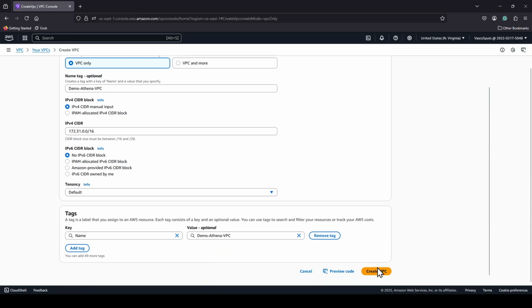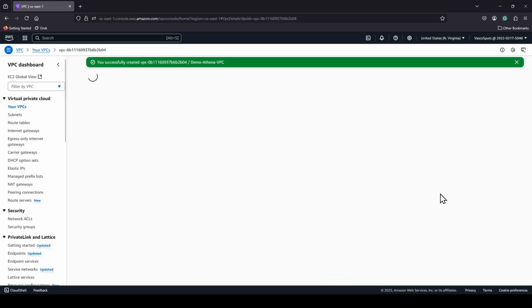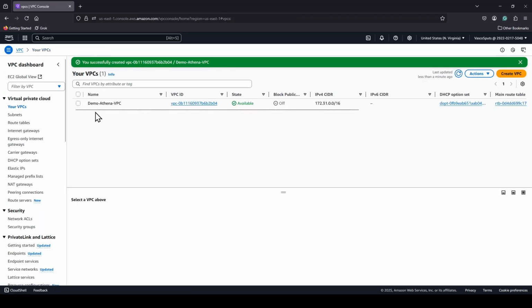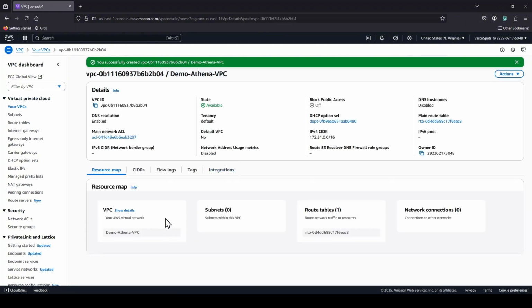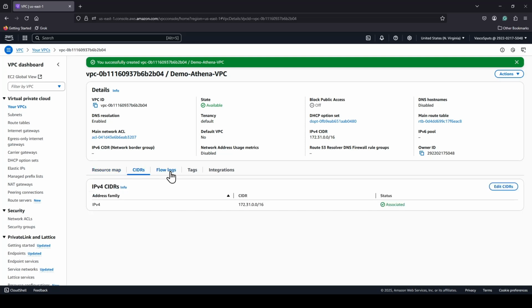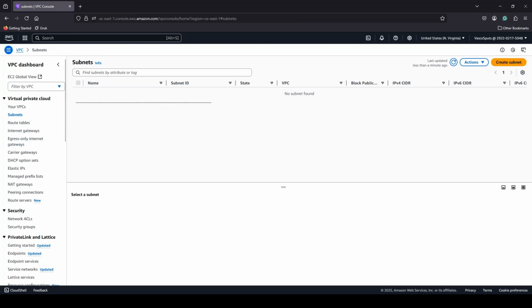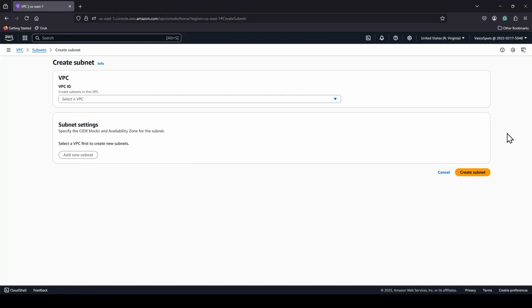I'll just go ahead and hit create VPC, and my VPC is created. So if I go back to my VPCs, we can see the VPC I created. And if I click on this, we can see all of the details that I had defined. Not very much, but I want to go ahead and do the next thing, which will be now to create a subnet. I want to create two subnets. One will be public, the other is going to be private. So I'll go ahead and click on create subnets.